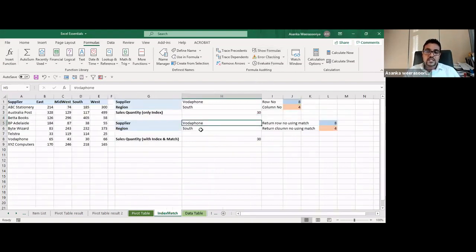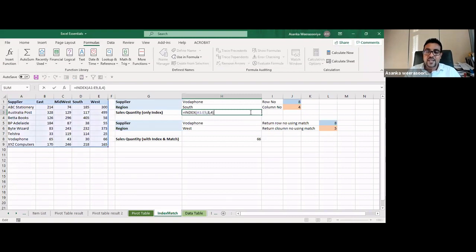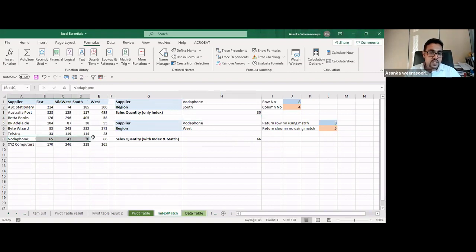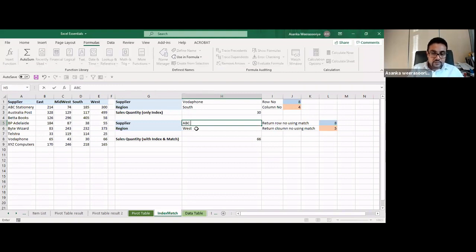Now see here, Vodafone and South. Now here, instead of South I type West. What is the answer? 66. But these are not changed. Why? Here I fixed that one. When I type West, it will not pick the coordinate of West. But here it picks automatically because I use a MATCH function. 66. Is that correct? Vodafone, 66. Okay. Here I type not Vodafone but ABC station.